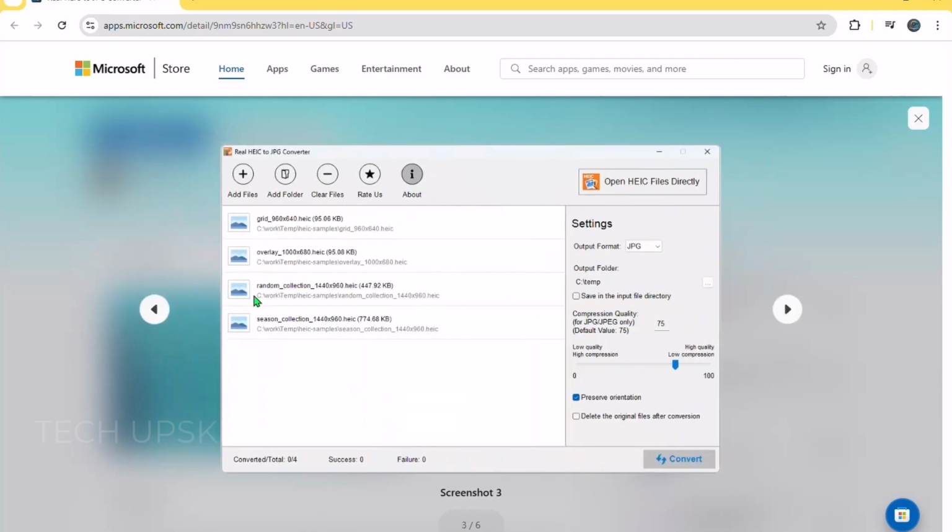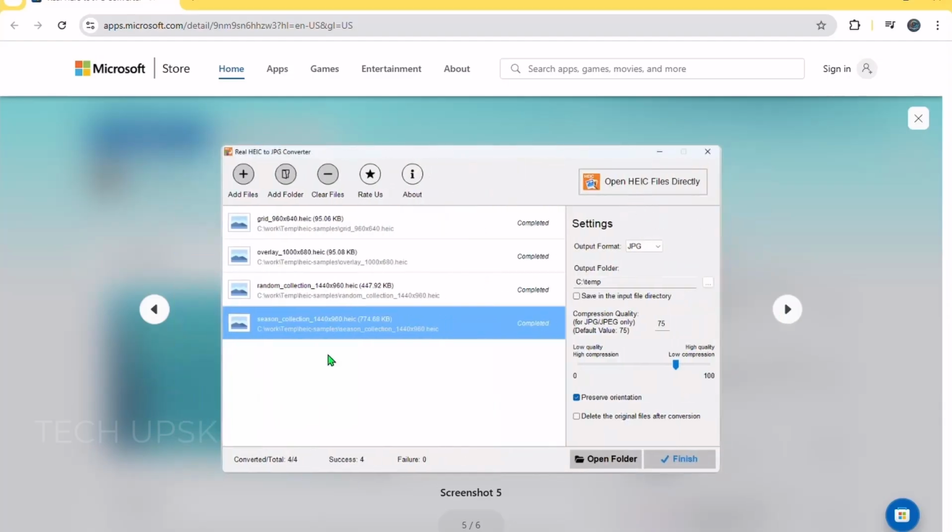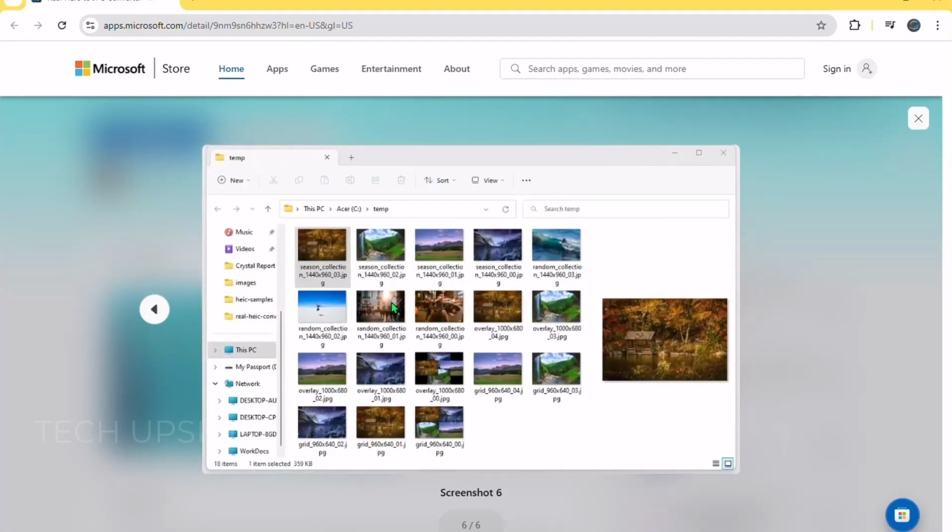This is perfect if you want to share your pictures with friends or upload them online without compatibility issues. Plus, it's simple enough for anyone to use without confusing settings. Whether you're a casual photographer or just want to keep your photo collection accessible everywhere, this tool saves you time.